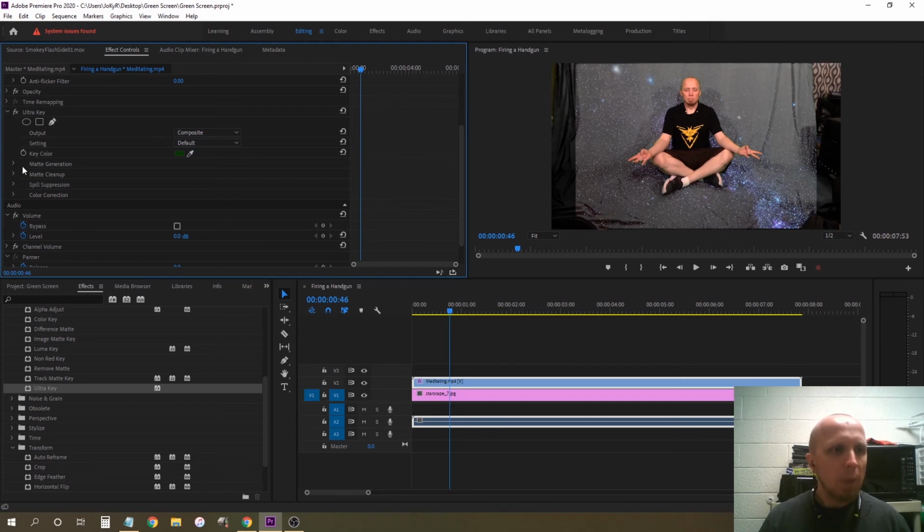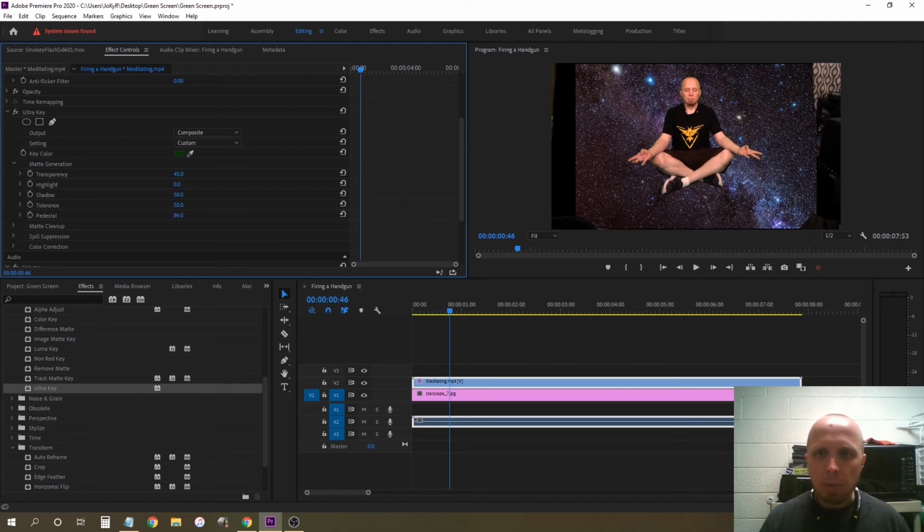And now I'm going to go to the matte generation sliders to clean this up. I'm going to get rid of the highlight, and I'm going to play around with the pedestal a little bit. That looks nice and good.